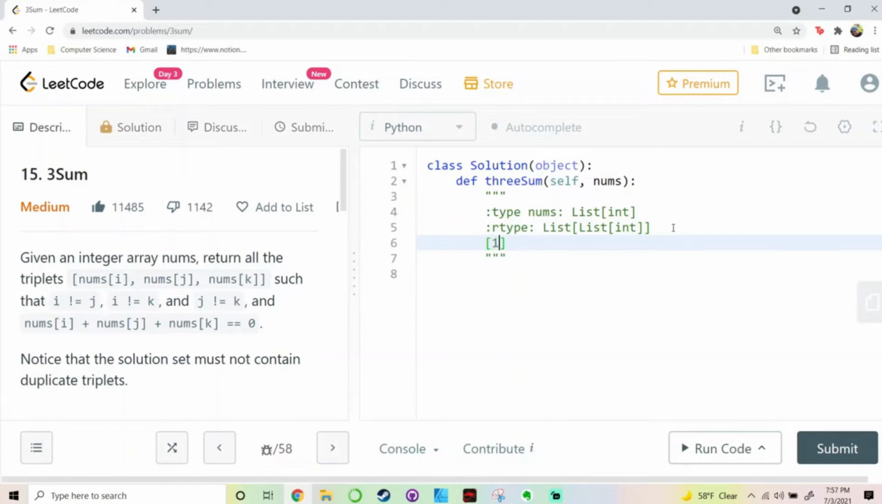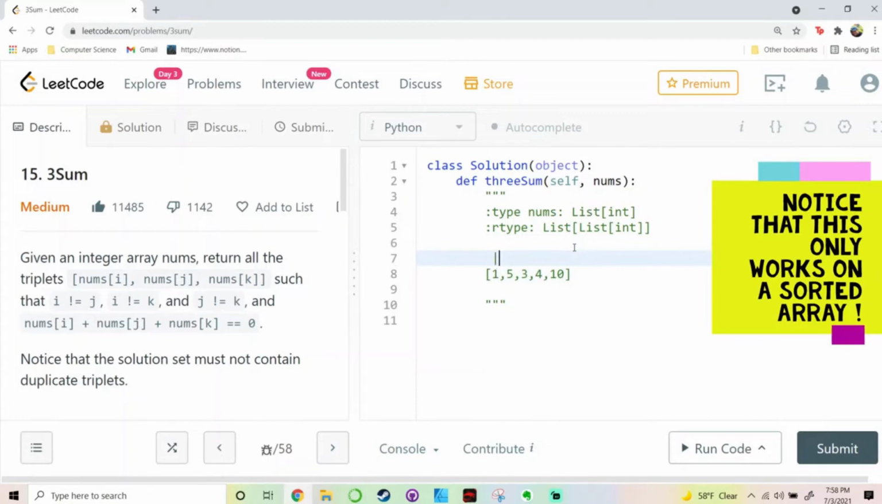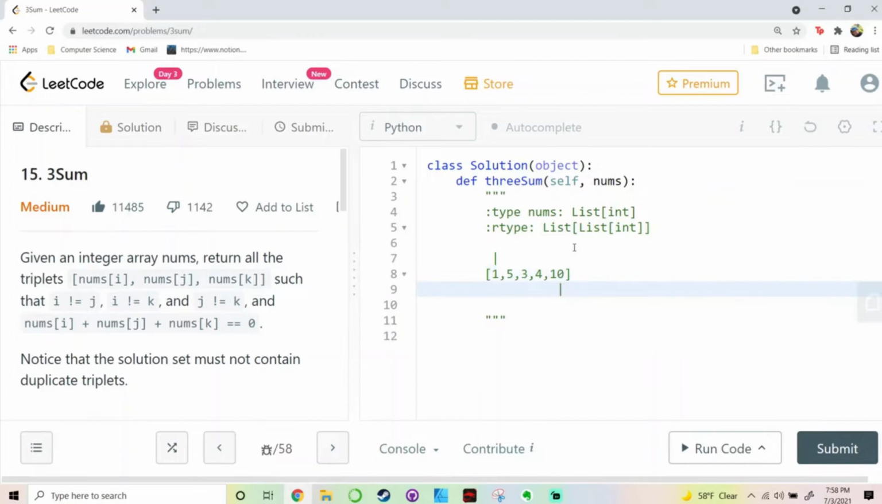So let's look at this array, for example. We have 1, and then 5, and then 3, and 4, and 10. If we look at this array right here, and we want to find, for example, two numbers that add up to, let's say, 4. So if we are using the two-pointer method, then what we'll do is we'll have a pointer here and a pointer here. And we'll compare that to our target number. So our target number is, for example, 4, right? So we'll look at 1 plus 10.